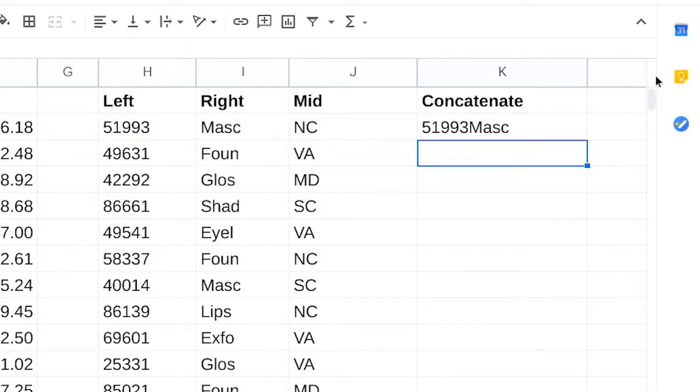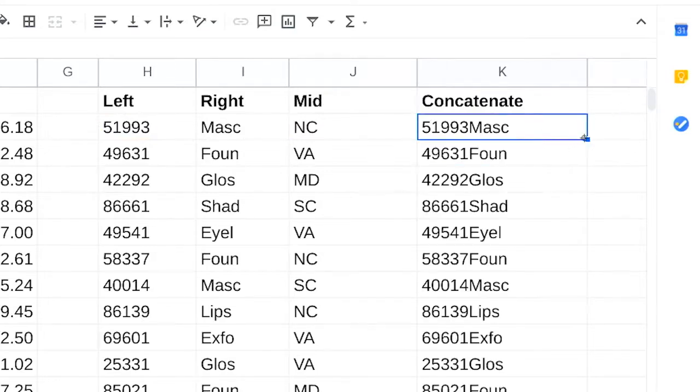Drag it down through the entire column. And just like that, all of our product codes are back together.